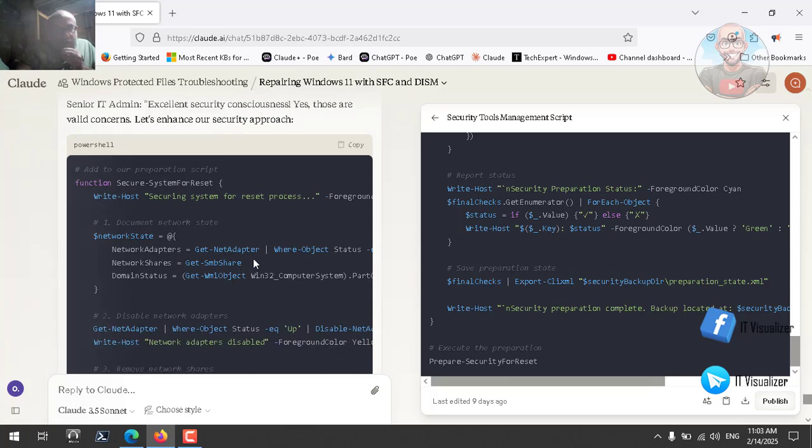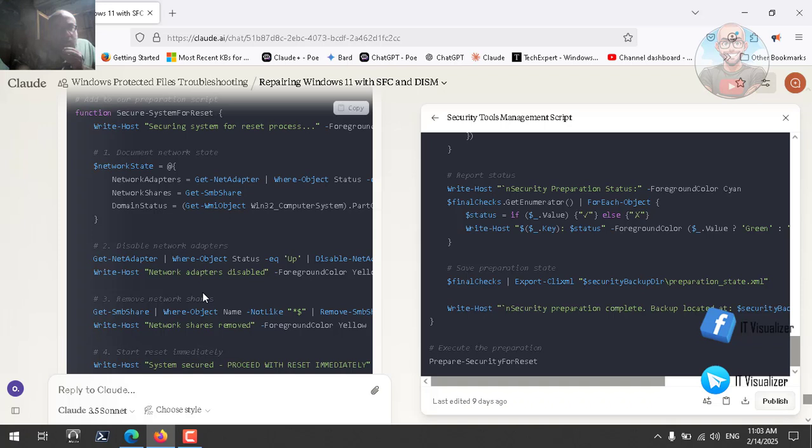Getting all of the network adapters. They get all of the shares on the machine. Disable network adapters. But this one thing, the reset may need access to the internet. Okay, this is one thing. I'm sure that with the reset option, you need to reset Windows from a copy in the recovery partition or directly download it from the internet. So this is one thing about the reset. So disabling the network adapters can be an issue. Remove network shares.